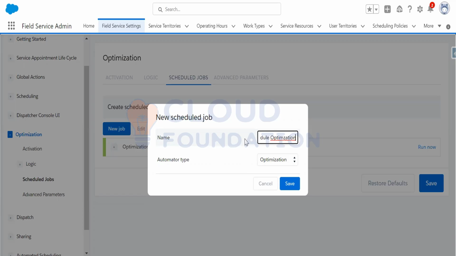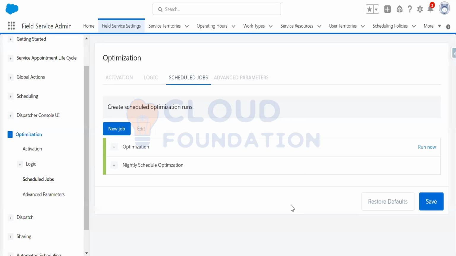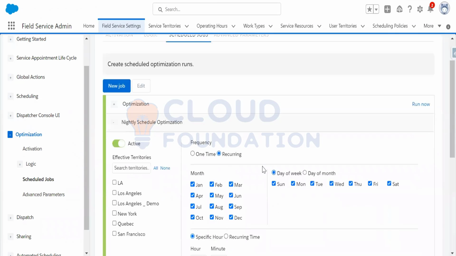You are creating a job, and then suppose you click on save. Okay, so your nightly schedule optimization has been created. So now you will set up your new job. How to set up your new job? So just expand that.